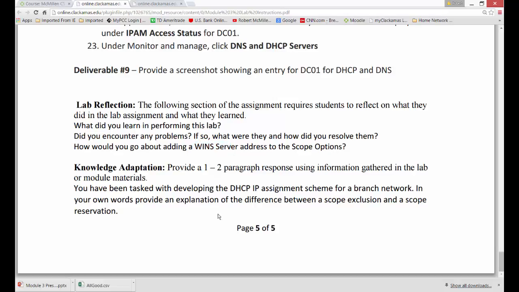And under the knowledge adaptation, you've got a 1 to 2 paragraph response for you've been tasked with developing the DHCP IP assignment scheme for a branch network. So in your own words, provide an explanation of the difference between a scope exclusion and a scope reservation. They're very similar to each other, so you can look up either in the book or online what the difference is and give your own explanation as to what that is.